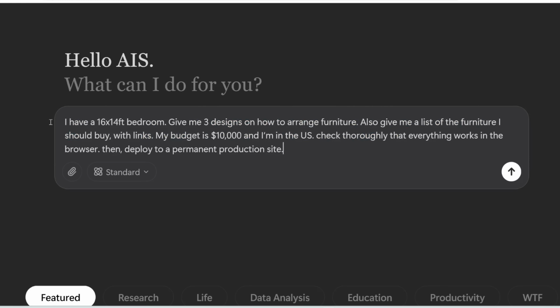All right, let's try this. I have a 16 by 14 feet bedroom. Give me 3 designs on how to arrange furniture. Also give me a list of the furniture I should buy with links. My budget is $10,000 and I'm in the US. Check thoroughly that everything works in the browser, then deploy to a permanent production site. Let's click enter and see what that gives us.